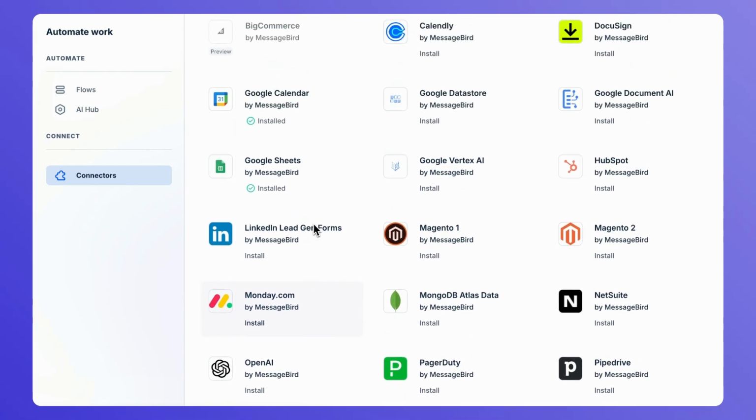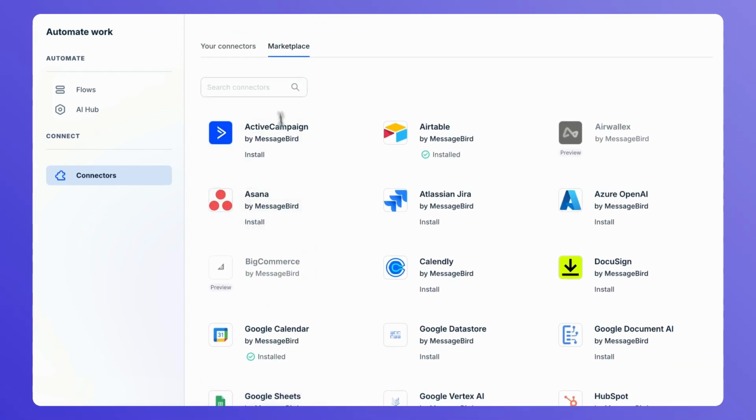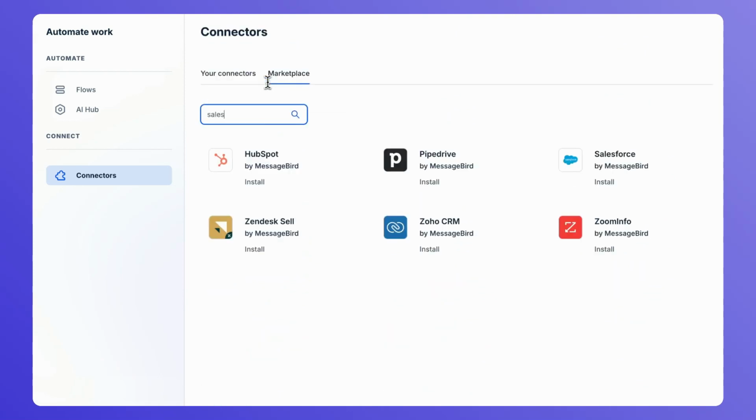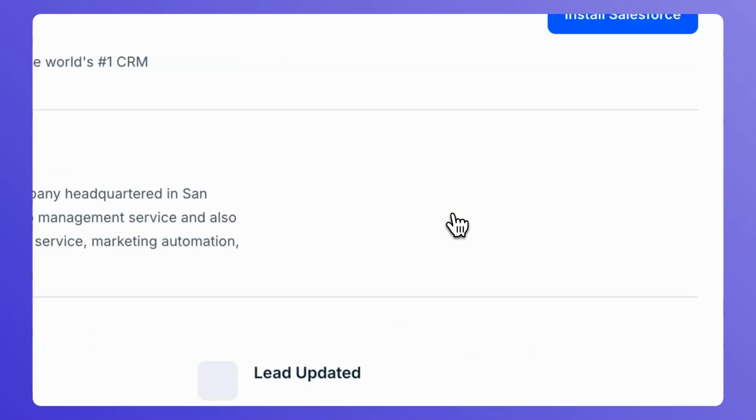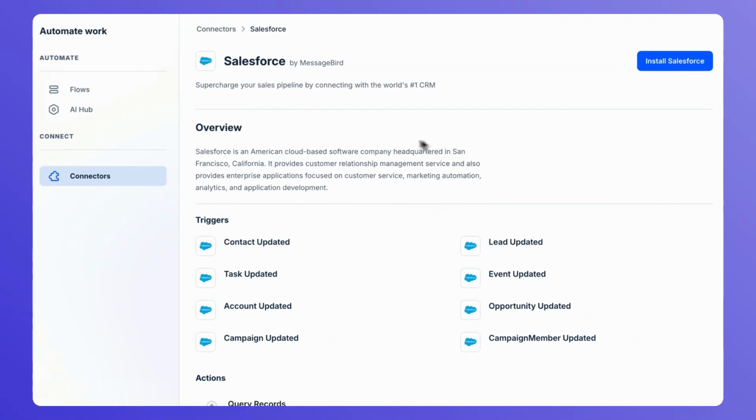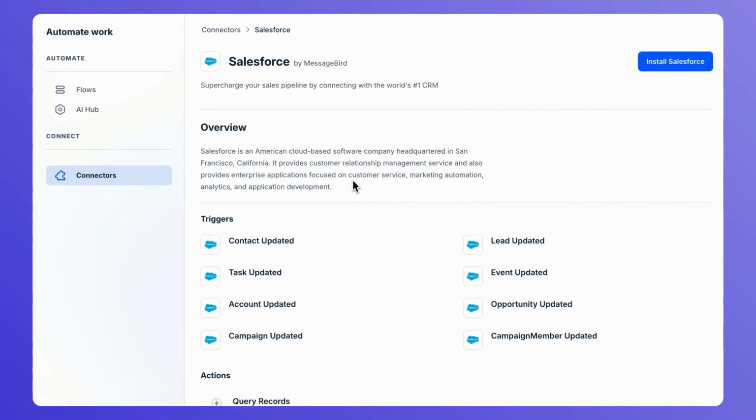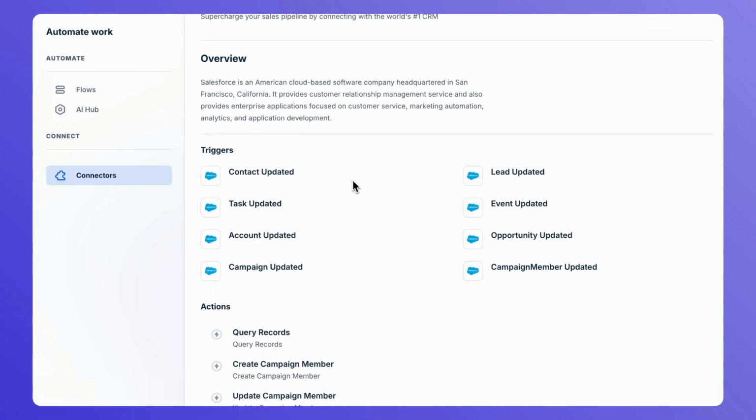To find the connector you need, use the search box. Type in the name of the desired connector, and voila, you will see a list of options. Click on the platform of your choice to view the connector overview. Here you'll find the details like use cases and prerequisites.